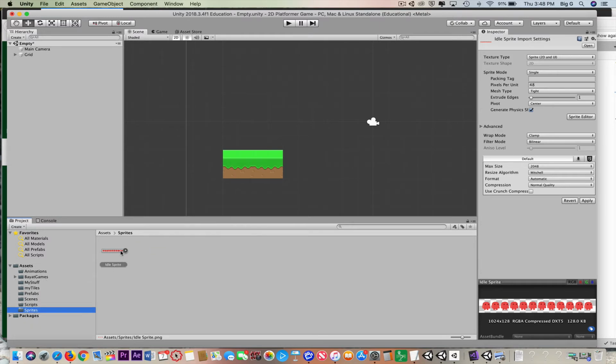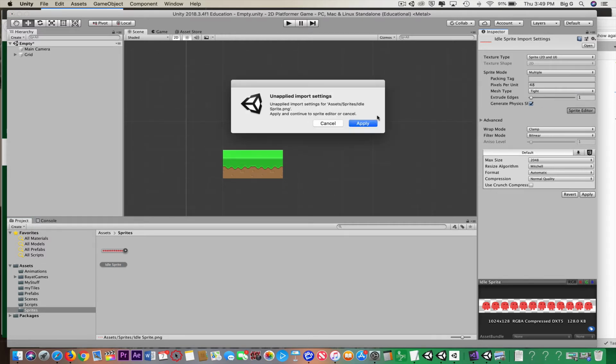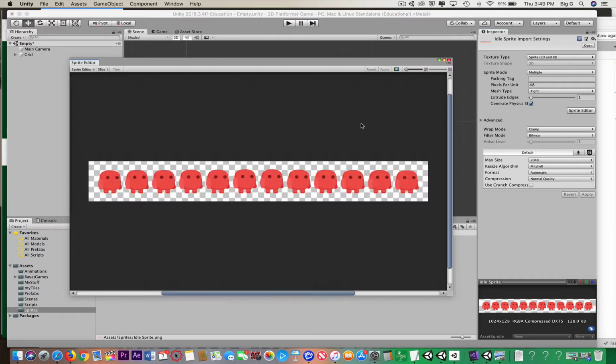Great, now I'll go to my sprites folder and select it. And over here in the inspector, the sprite mode is set to single. I need to change that to multiple. And then I'm going to go to my sprite editor. Oops, I needed to click apply there. So if this pops up, make sure you click apply. And here's all my sprites.